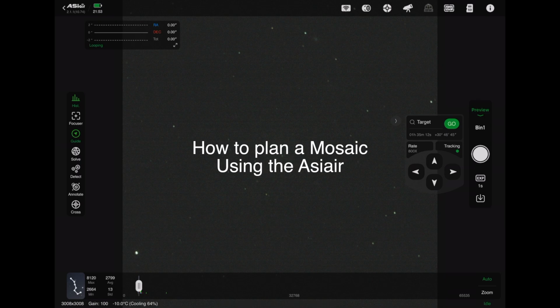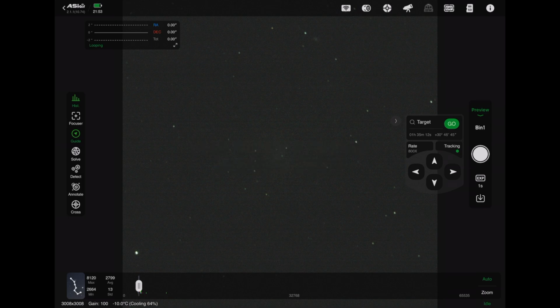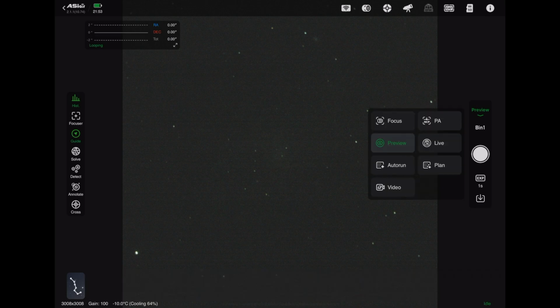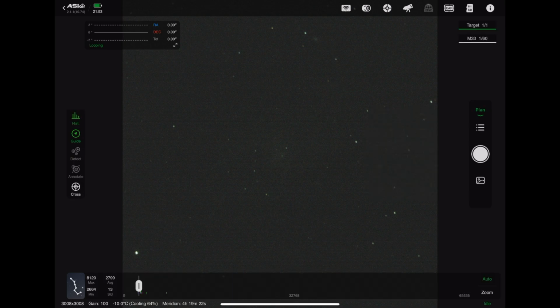Okay, so this is part two, how to plan a mosaic. So I know that M33 doesn't completely fit in my field of view. So what you're going to want to do is go into plan, okay?